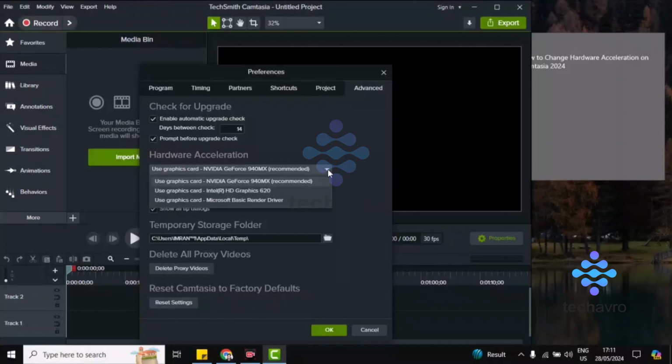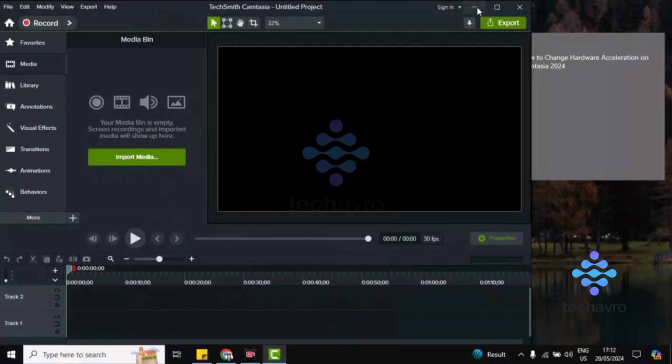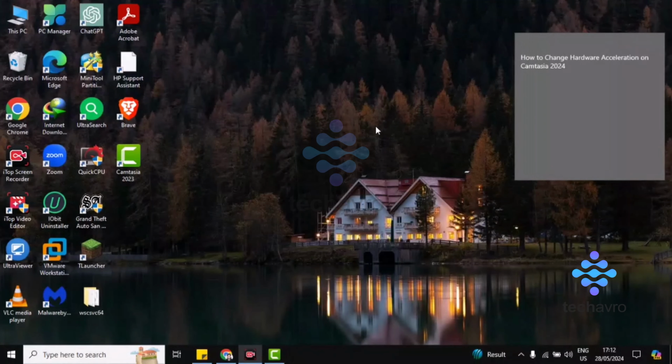Click on the drop down menu and choose the powerful graphics card you have. If you're using Intel, then you can choose Intel. If you're using Microsoft Basic Render Driver, you can use this, but mine is the Nvidia graphic driver, so I'm choosing this one. You have to choose the strongest and most powerful GPU. Okay, after clicking on this, click on OK and your work is done. So guys, this is how you can change hardware acceleration on Camtasia.